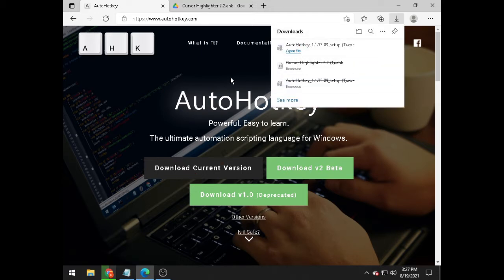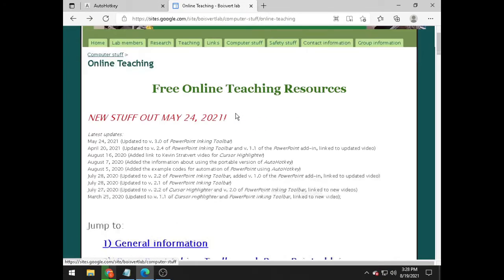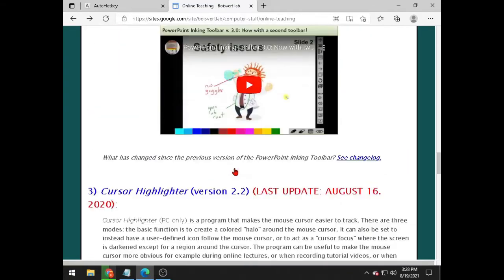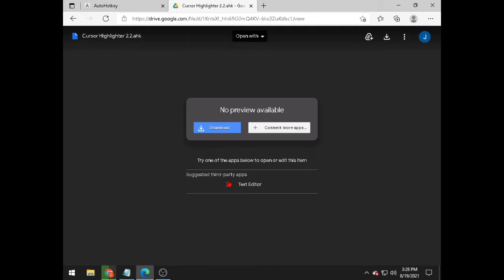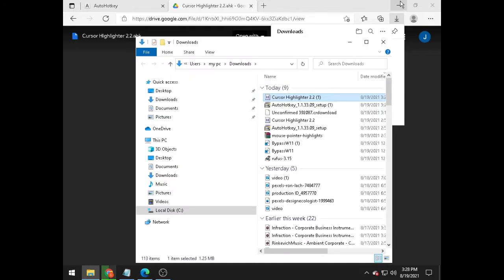Then the next application is the cursor highlighter application. Get the link from the description. On the page, just scroll down to find the version 2.2 of cursor highlighter. Just click this link, then download. Once the download is complete, open the download folder. Then you can close or minimize your browser.